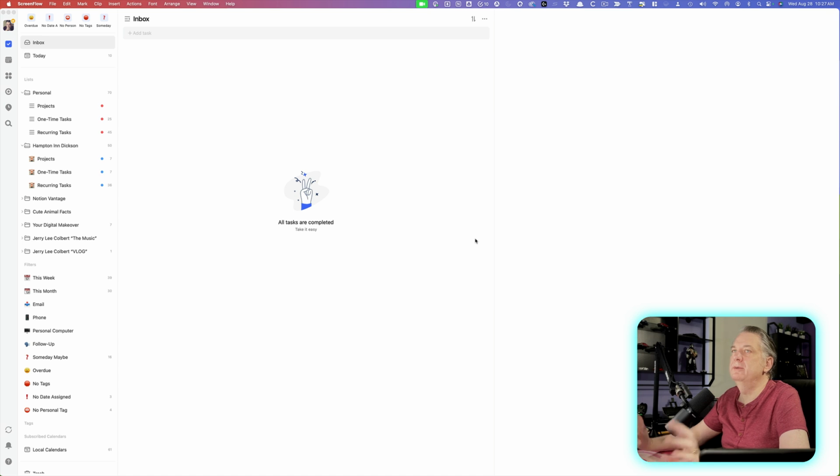In today's episode, I'm going to show you a cool little way that you can use filters to help keep things from falling through the cracks. So let's get started. As you see here, I've opened up TickTick on my desktop, and in today's episode, we want to focus on filters specifically geared towards tags.